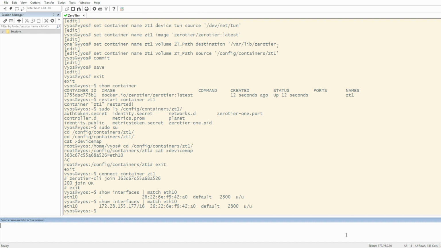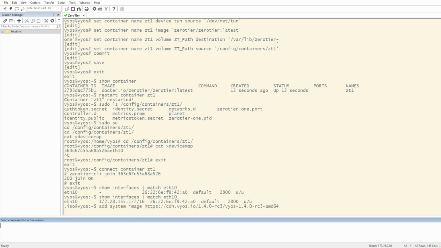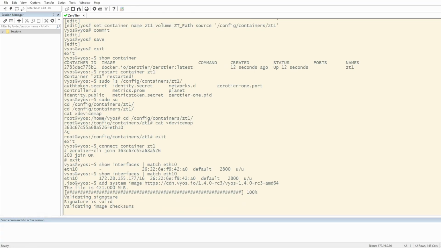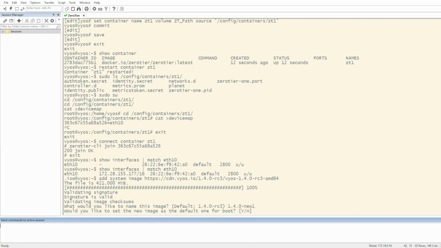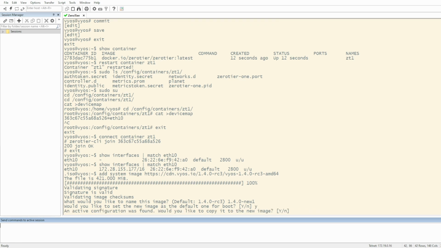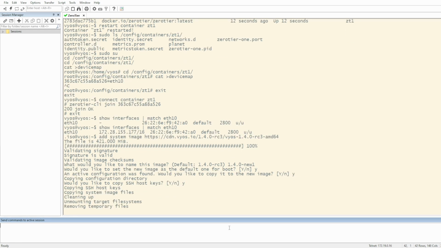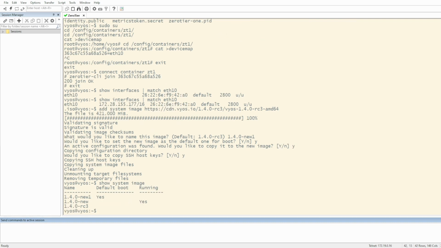For final verification, we're going to reinstall the image one more time to check persistence through an upgrade. So to do that, again, we use the add system image command. We're going to go ahead and accept all the defaults with the exception of the image name. For this image name, we're going to want to use new1 rather than new. And that's because we've already used RC3 and we've already used new. Now we'll show the system image. As you can see, we have new1, new, and RC3. That's why I wanted to do new1.